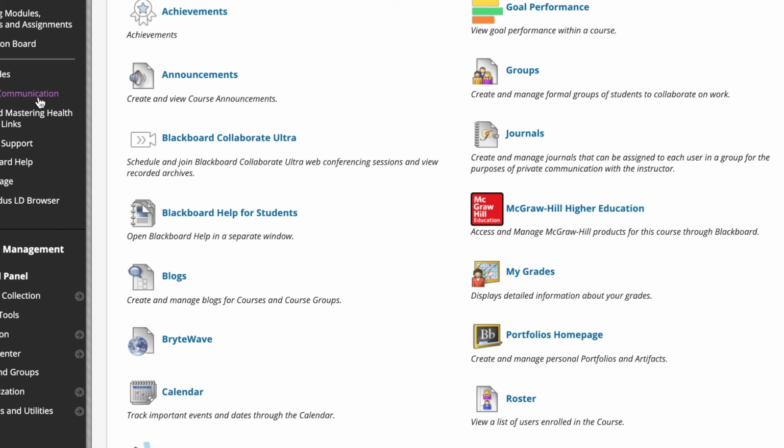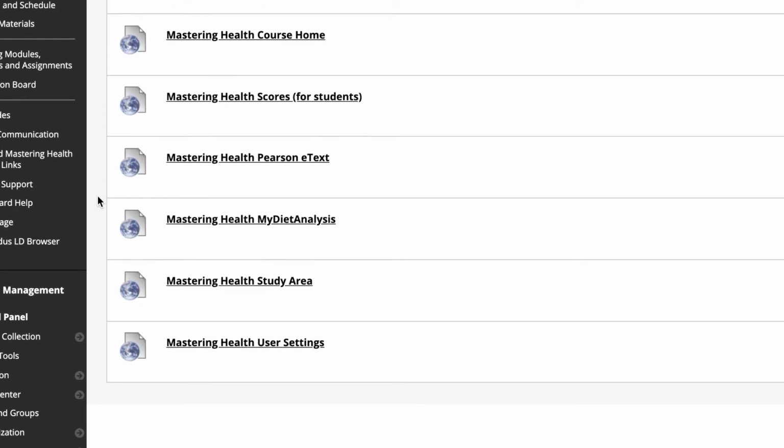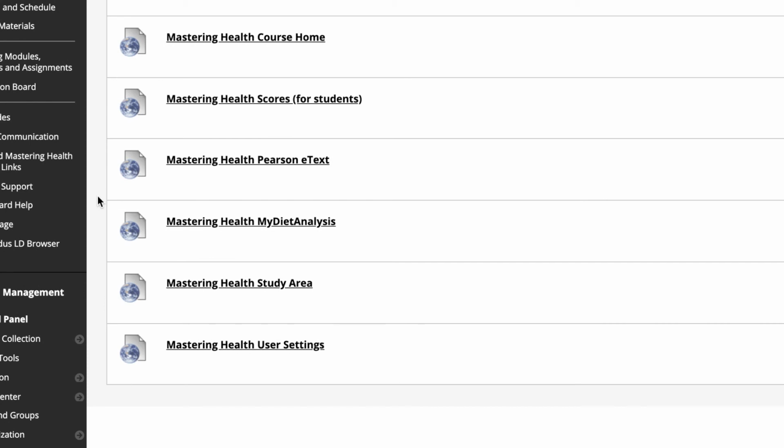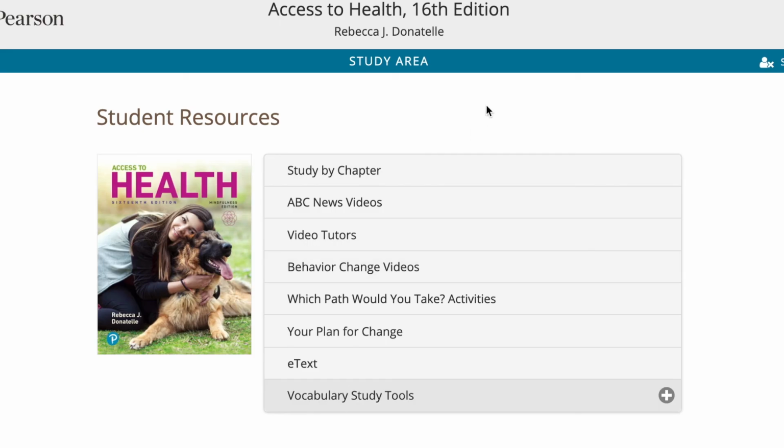Underneath Tools are Modifying Mastering Health student links. This is also a very important area, and you will spend a lot of time going here. Initially, when you click on that, go down to Mastering Health Study area. When you click on that, it will take you to your text, Access to Health 16th edition.